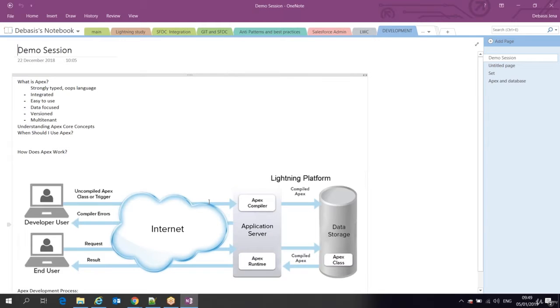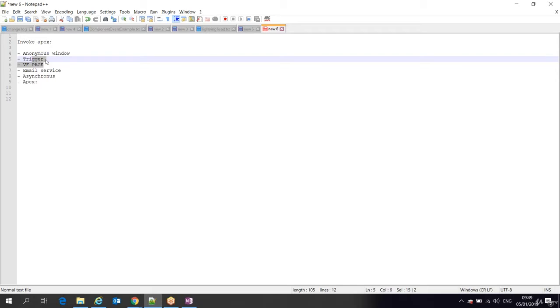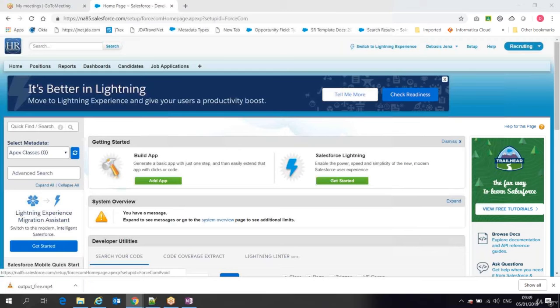So first, we should know what this trigger is, what the purpose of a trigger is, and how I can write a trigger in my system. This trigger is a very important topic for us. So let me explain one basic scenario. Let me close this.